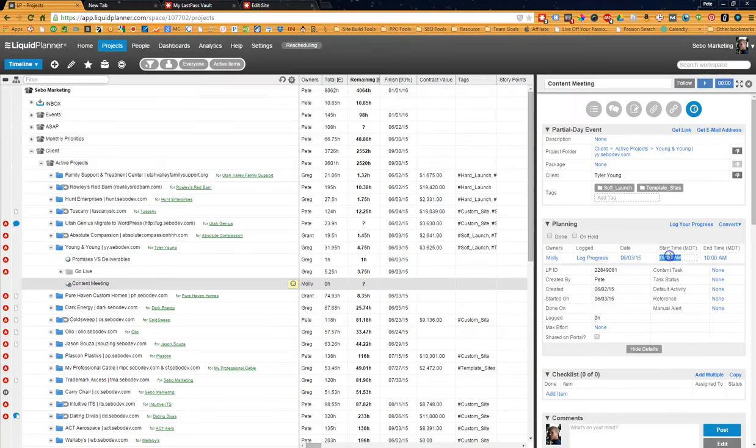I like to just go in here and manually edit it and say, all right, it's going to be from 9 to 10. Cool. That blocks out that hour as time you can't work on any other tasks, which allows you to have much more accurate estimates and deadlines. If those meetings aren't set on the project appropriately, then Liquid Planner doesn't know that you aren't available during those times in the future.